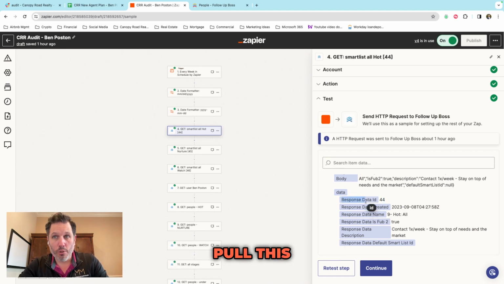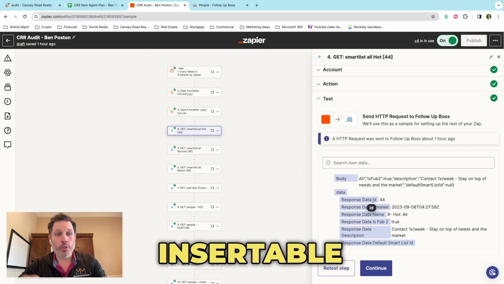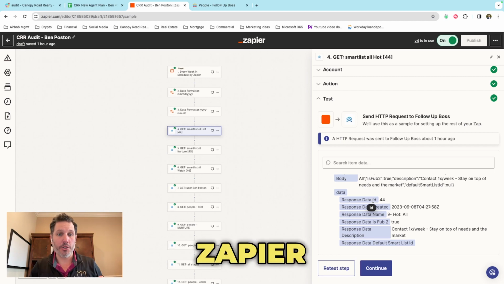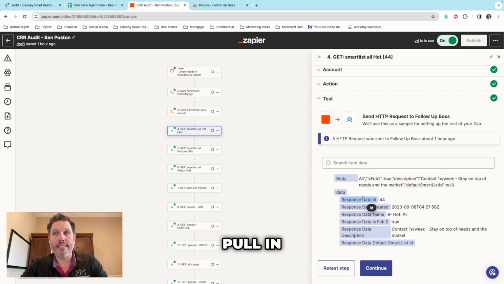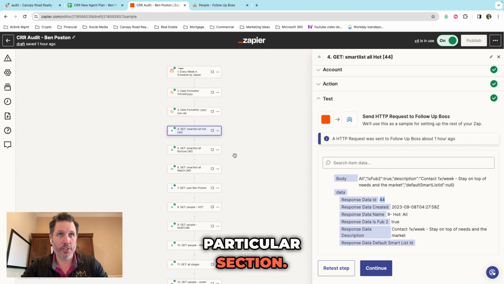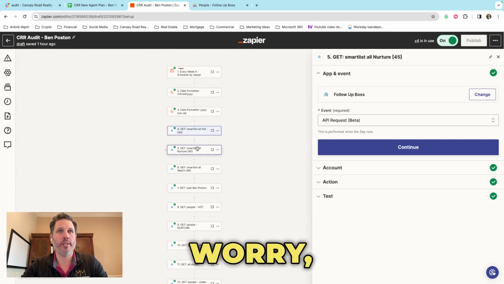I want to be able to pull this data ID block, this blue-ish block. This is what becomes an insertable field that I can reference later in the Zapier chain. I only want to pull in this data field, this ID, in a future data field in Zapier. I can reference it from this particular section. It'll make sense. Don't you worry. We're going to get there.